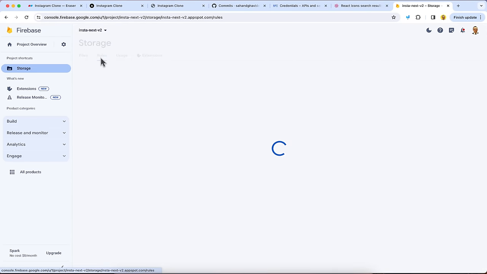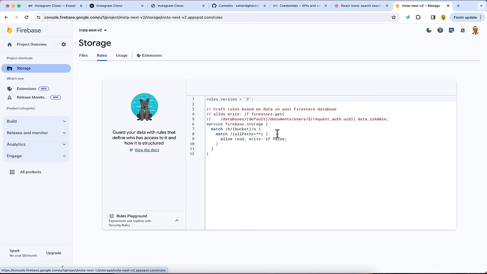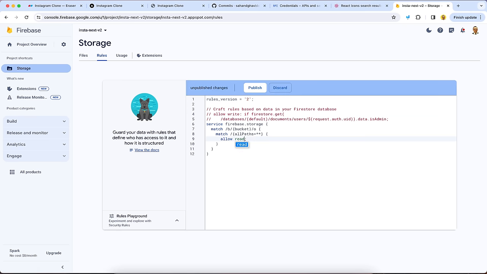Let's create the rules for that one. The rules I wanna use is just limiting the image size and also the content type. So for the reading, it's fine, everybody can read, but we allow write only if request.resource.size is less than 2 megabytes. So I just say 2 multiplied by 1024 multiplied by 1024. So 1 kilobyte, it's gonna be 1 megabyte and then 2 megabytes.